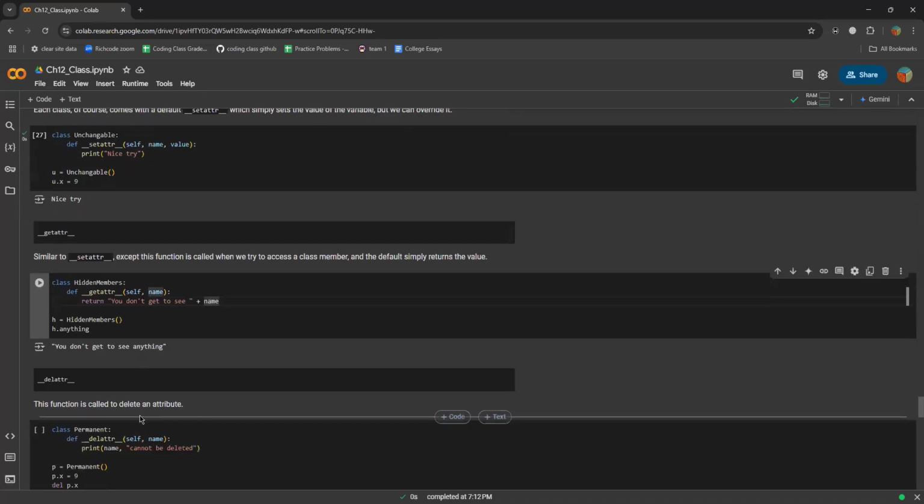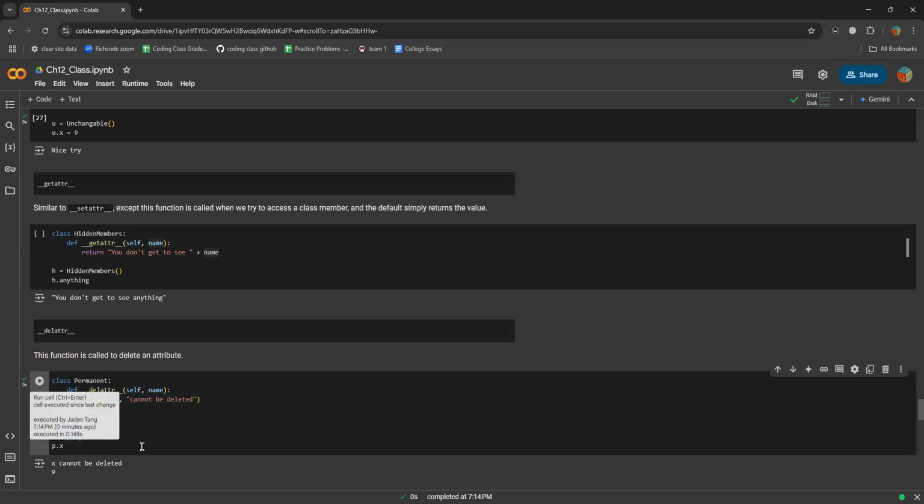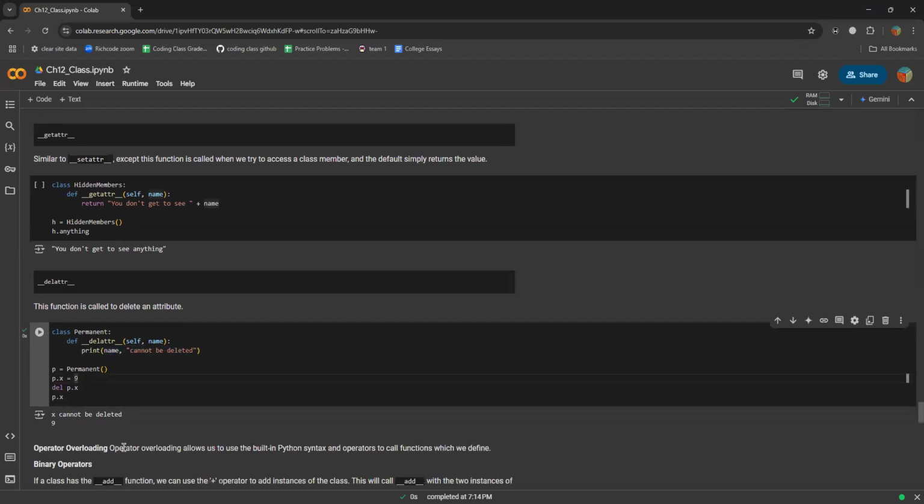And then finally, another thing we can do with attributes is a del attribute method, which is to delete an attribute. Now, if we wanted to prevent them from doing that, we can do p.x equals 9. And then if they try to del p.x, it will just print "name cannot be deleted", and we will not actually delete the attribute as we have overridden the del attribute method. So p.x will still work if we ran this, even despite us trying to delete it, it will still exist.